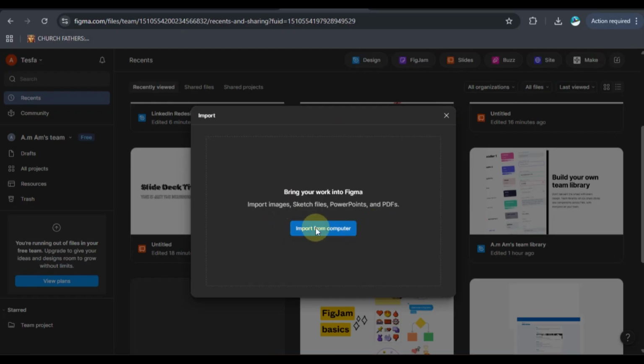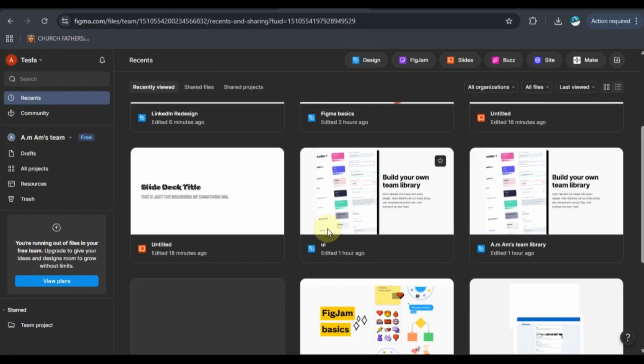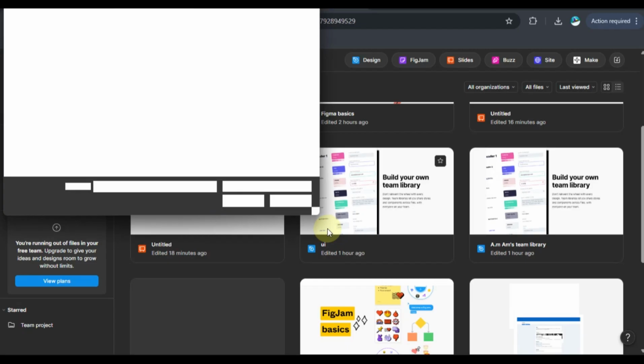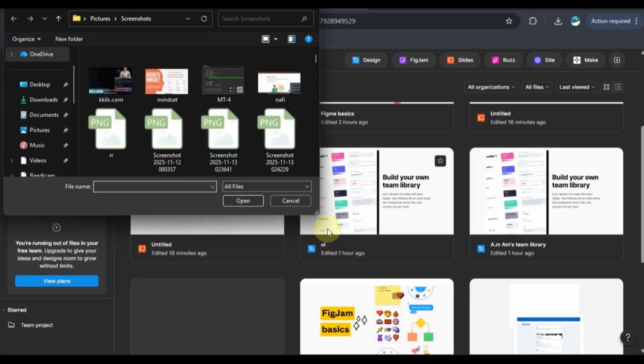Once you import the file, Figma will begin processing it. What it's actually doing behind the scenes is converting your PDF into layers and vector elements. Depending on the size and complexity of the file, this might take a few seconds. When the import is complete, your PDF will appear on the canvas.